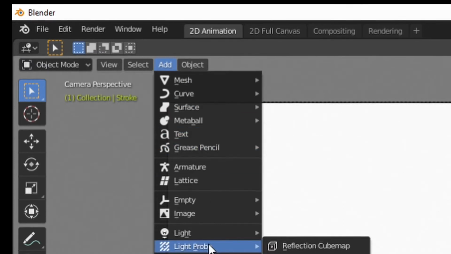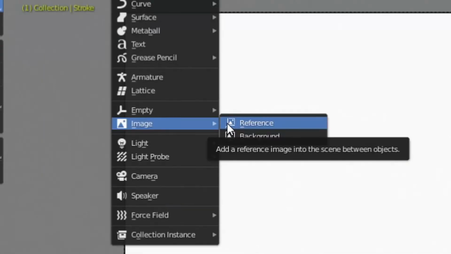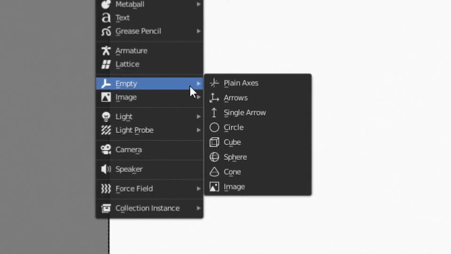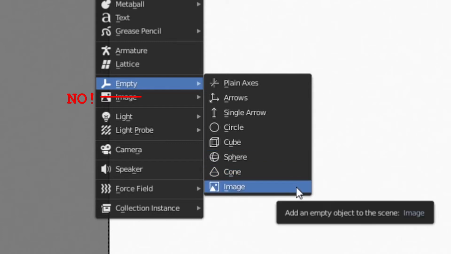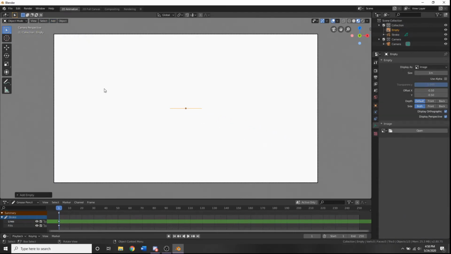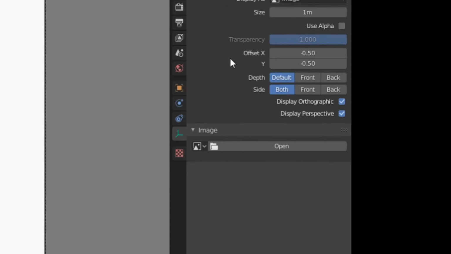To do that, you're going to go to Add, and we're going to add an object, and this object is our empty image. You don't want to choose the image from the left menu. You're going to go into the empty section and choose image from there. If you don't choose the empty image, then it won't let you reference a video. The right menu should be on the green bird foot looking tab.